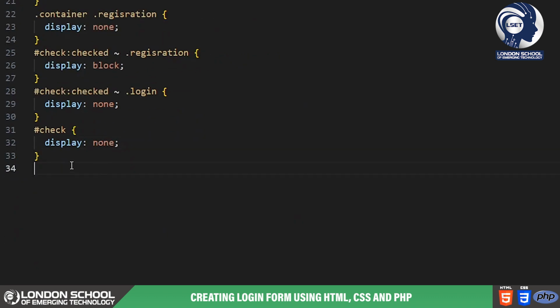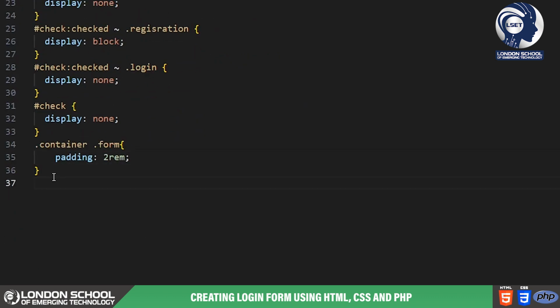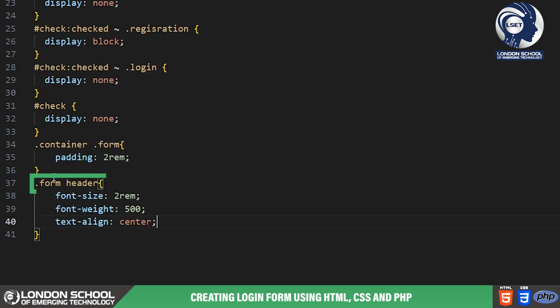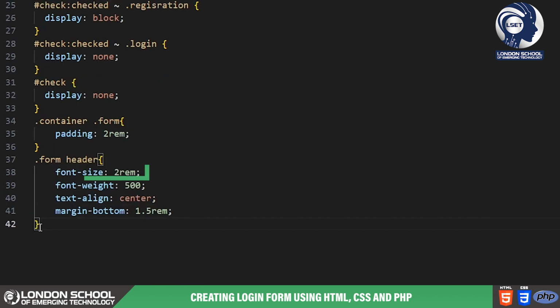Container form targets elements with the class form that are descendants of elements with the class container. Padding 2 rem adds padding of 2 rem units inside the form. Form header targets header elements within elements with the class form. Font-size 2 rem sets the font size to 2 rem units. Font-weight 500 sets the font weight to 500. Text-align center centers the text. Margin-bottom 1.5 rem adds a margin of 1.5 rem units below the header.